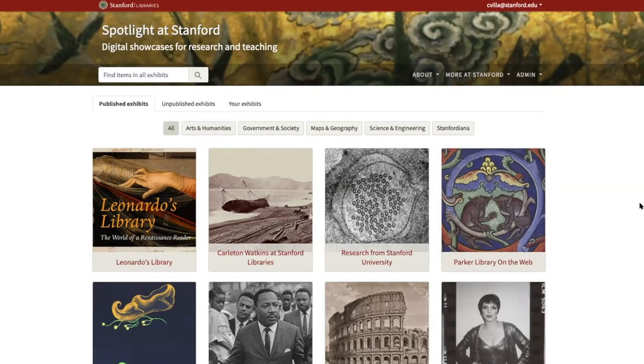So this is Spotlight at Stanford, also commonly referred to as Exhibits. So this is our local instance of Spotlight. It's been an exciting year for our curators. We reached our 100th exhibit in Spotlight. This year, we introduced the ability to search across exhibits.